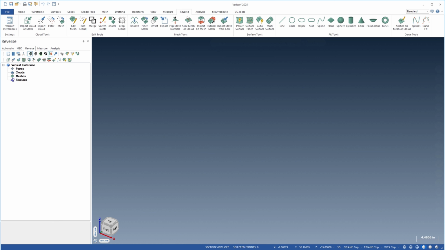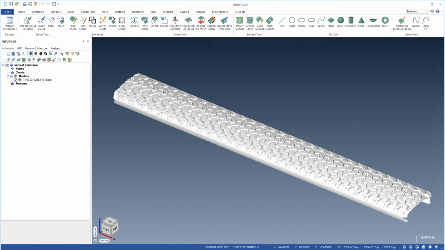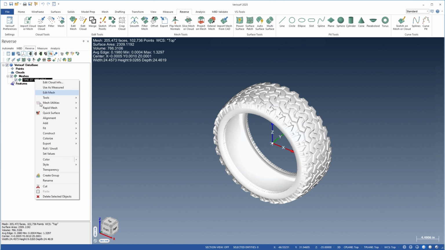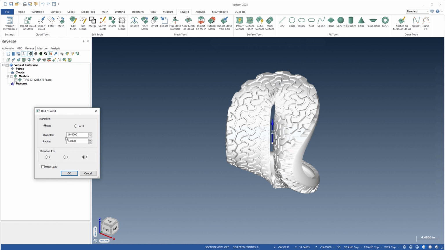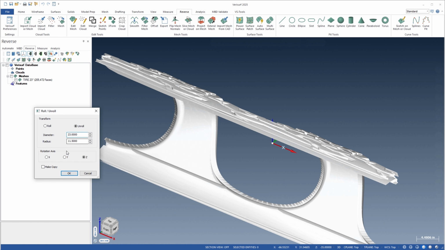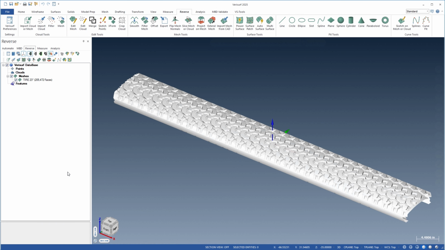Verisurf 2025 adds power to reverse engineering workflows through the addition of roll and unroll tools for clouds and meshes. When a part with an axis of symmetry is scanned, the resulting cloud or mesh object can be unrolled by specifying the radius or diameter and the axis around which the scan is rotated. The axial profile does not need to be constant, so scans with repeating and unique patterns can be unrolled.